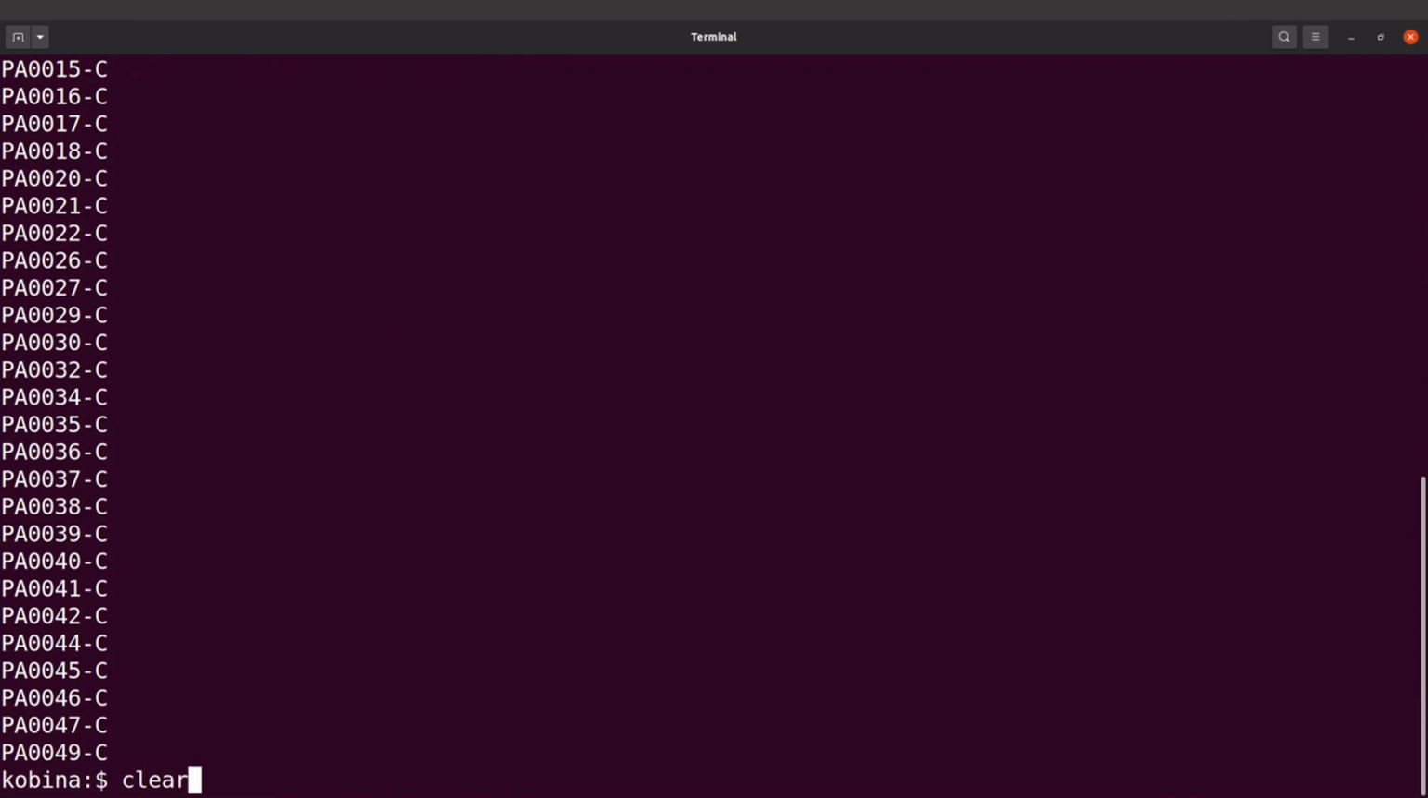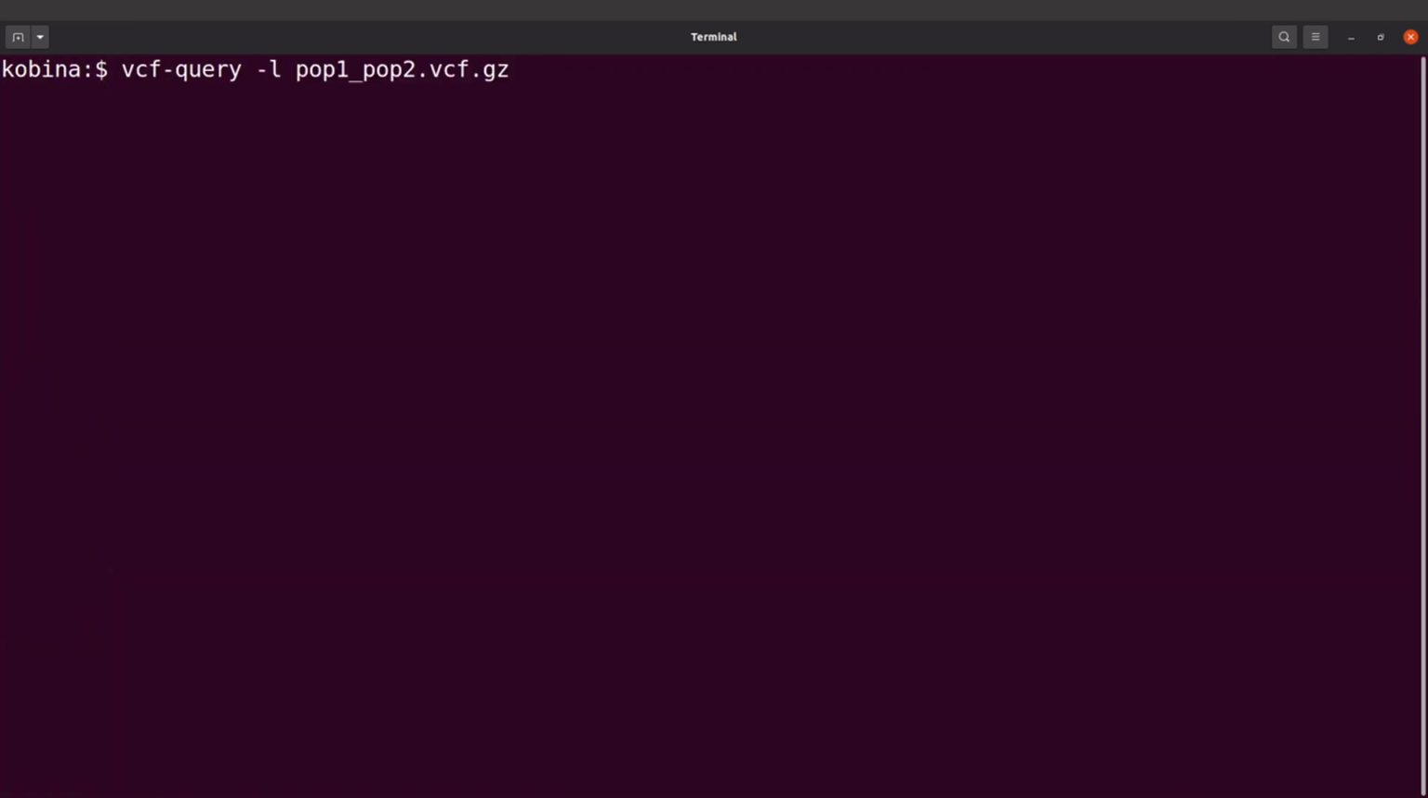You can also count them. If you want to count, using the same command, you use a pipe and you say wc -l. This will give you the number of samples. So we have 60 samples here. Of the 60 samples that we have, 30 are from the Gambia and 30 are from Bangladesh. So let's look at it.